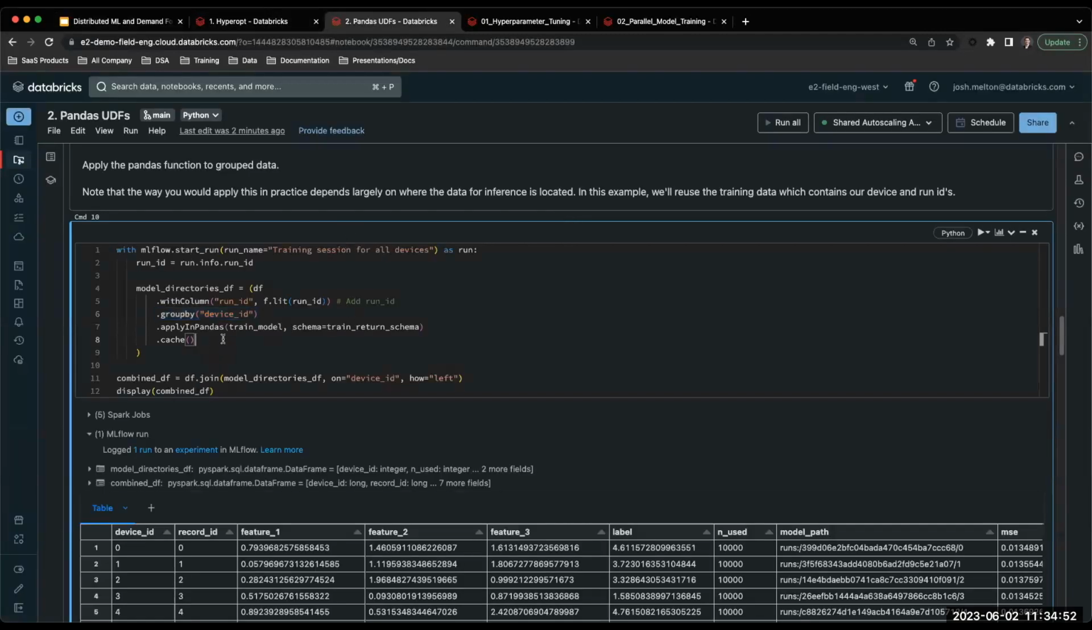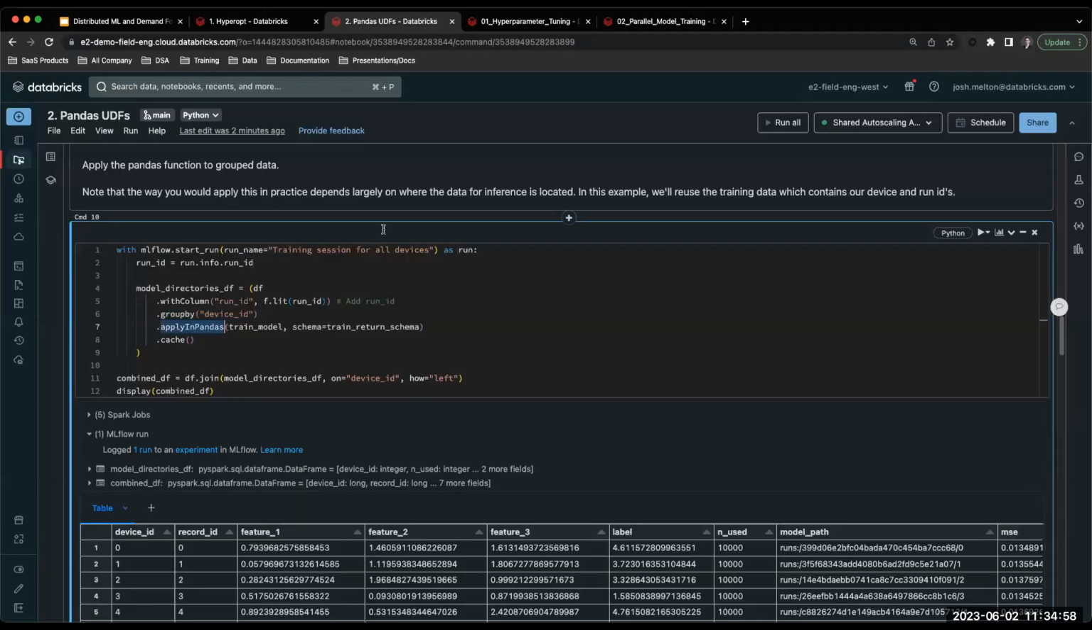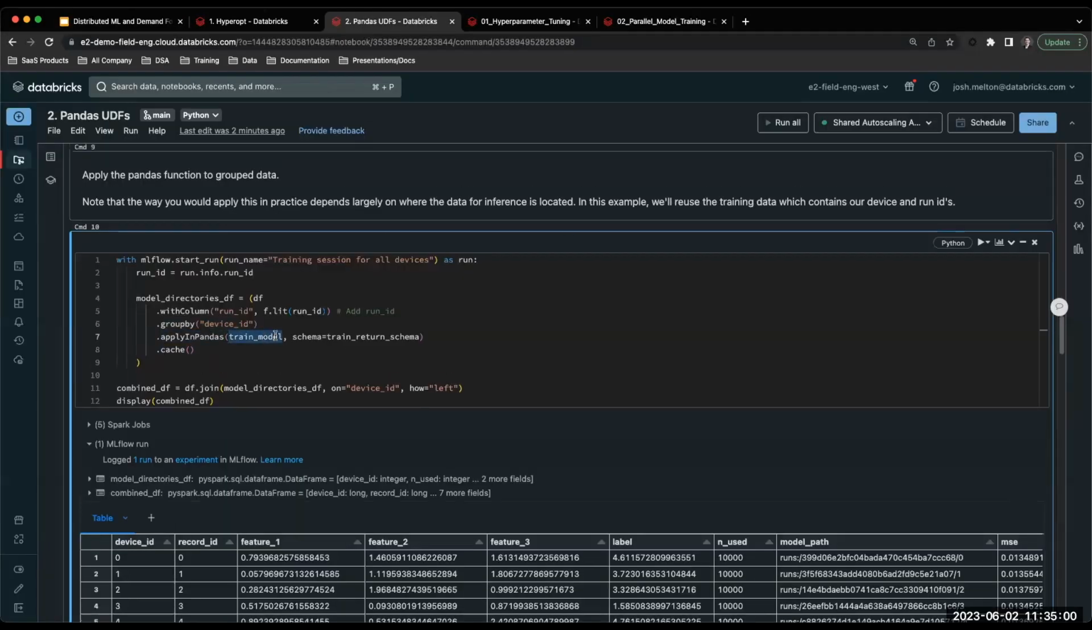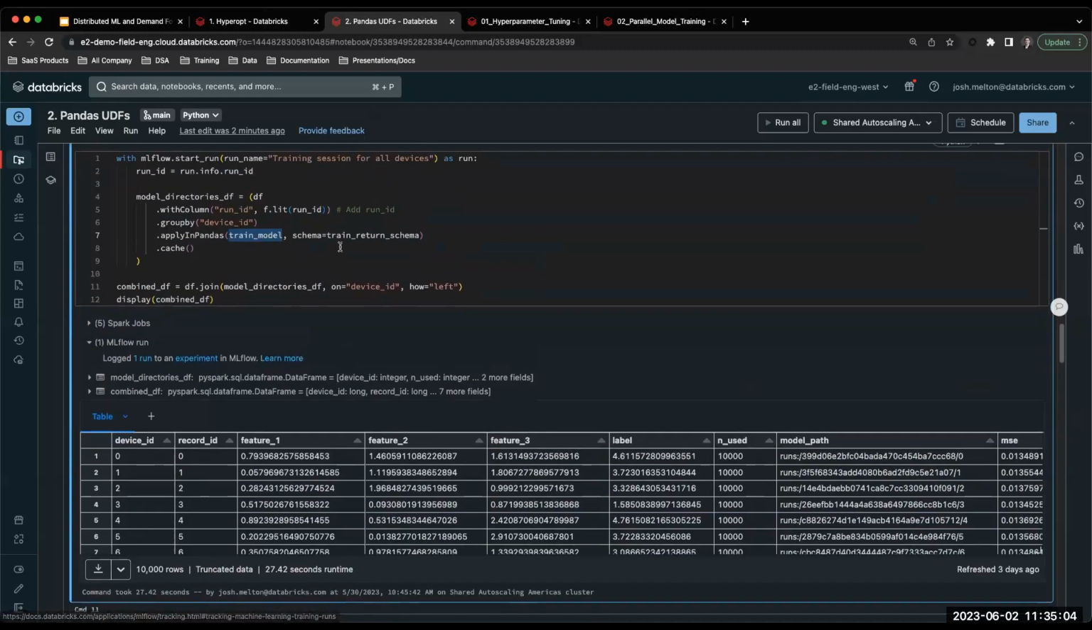So we say group by device ID, we say apply in pandas, which means we're applying the function after we've grouped by some column. So we apply in pandas the train model function that we defined right here. And then we let it know that the function is going to return a data frame with this schema that we defined up above. And so now what we're going to say is combine data frame. Basically, we join in the results to our original data frame.